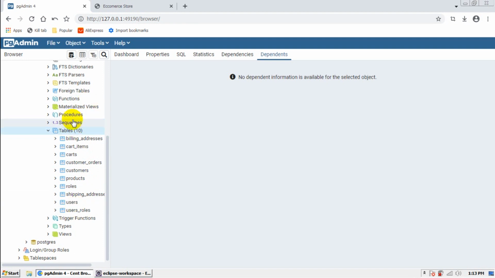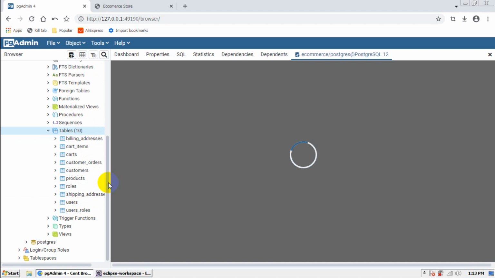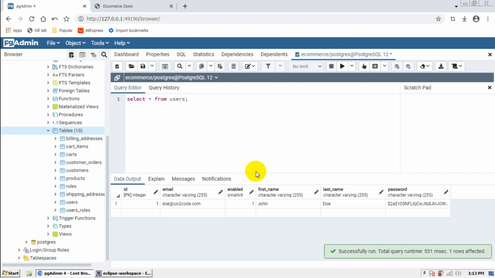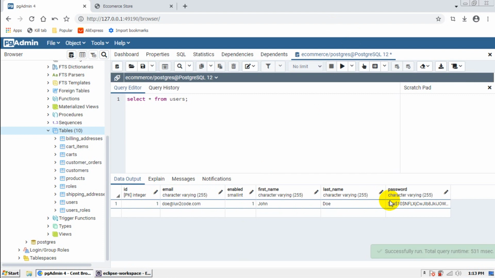And I will just create a query tool. Let's select star from users. Our admin should be already inside. Select star from users. And here is the user. John Doe is inside, and of course the password is encrypted. We already know that the password is admin123.